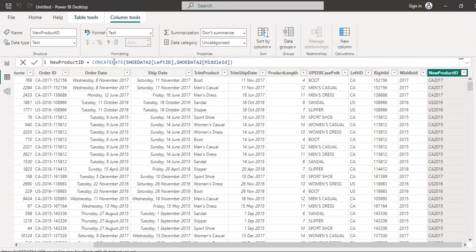Okay, you see, we have been able to get it this way. If you look at it here, are you seeing it now? CA 2017, CA 2017. It has combined these 2 data, left and middle. But we still have the right, to get it completed. Now to do that, I will come and say create a new column again.